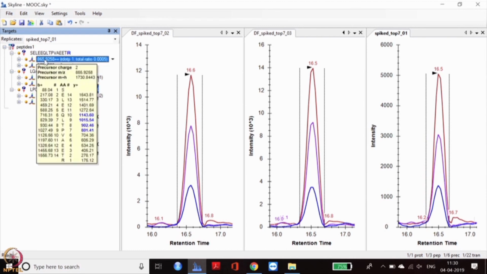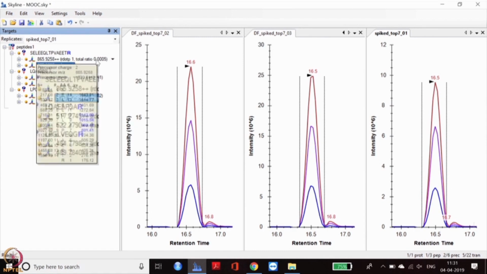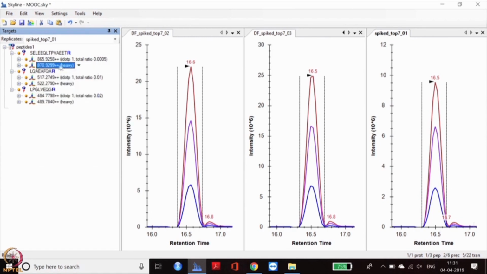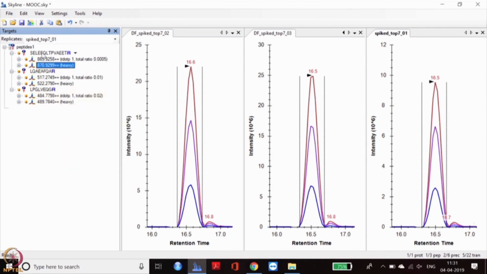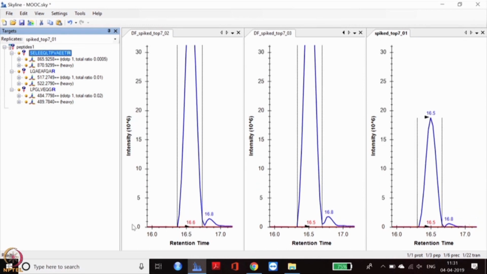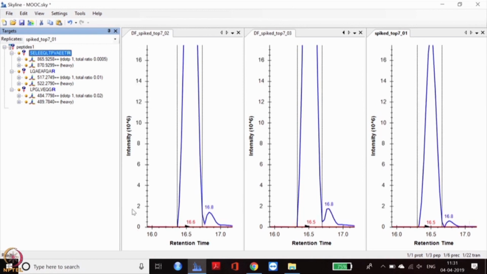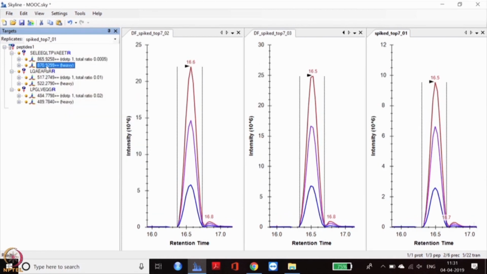So, for the peptide 1, you see that the total ratio is 0.005, which means that the intensity of this particular endogenous peptide as compared to the heavy peptide is the ratio of 0.0005. So, currently I have selected the information for the heavy peptide, and when I click on the sequence per se, what we see is this is the synthetic peptide, that is the heavy peptide, and this somewhere here is the endogenous peptide. So, if I zoom in, I will get to see the endogenous peptide peaks as well. So, this is the endogenous peptide and this is the heavy peptide.